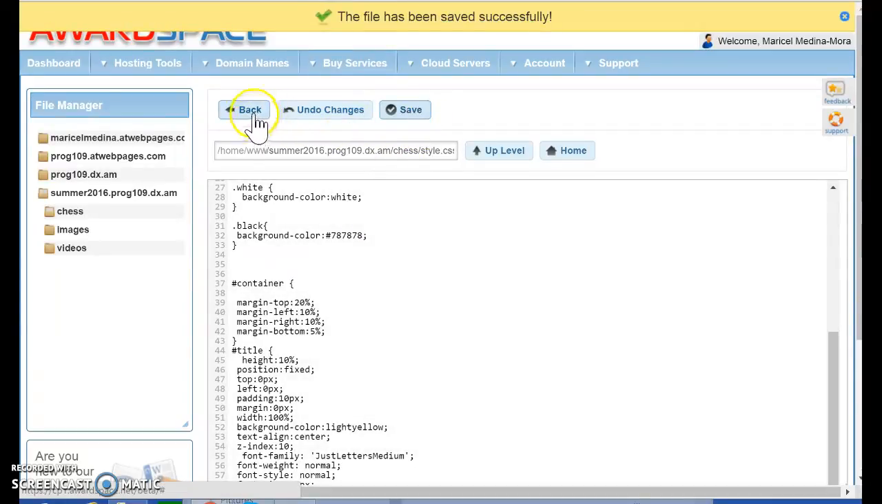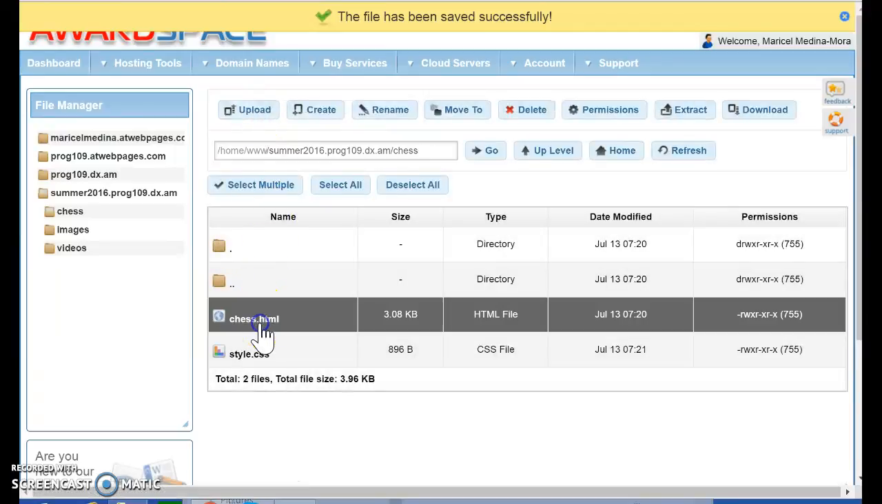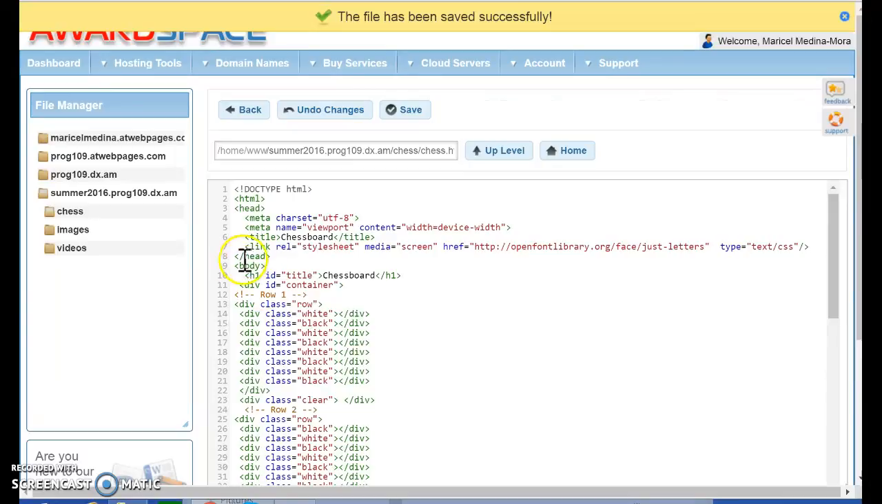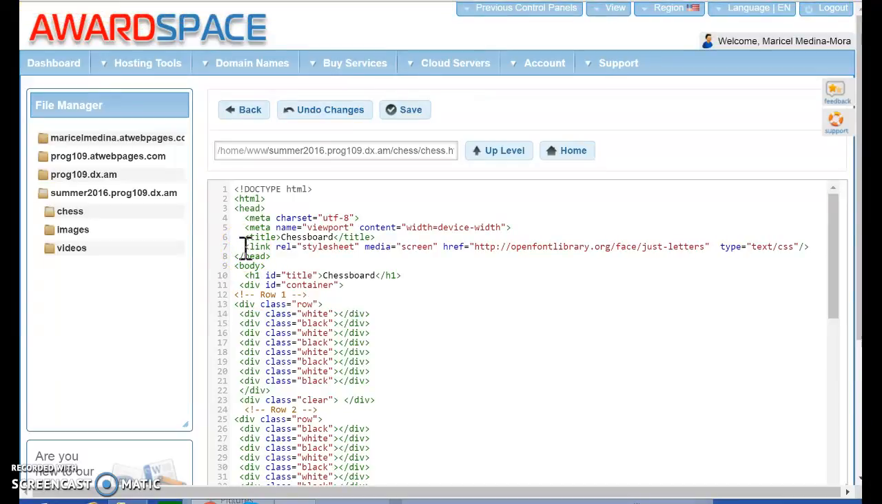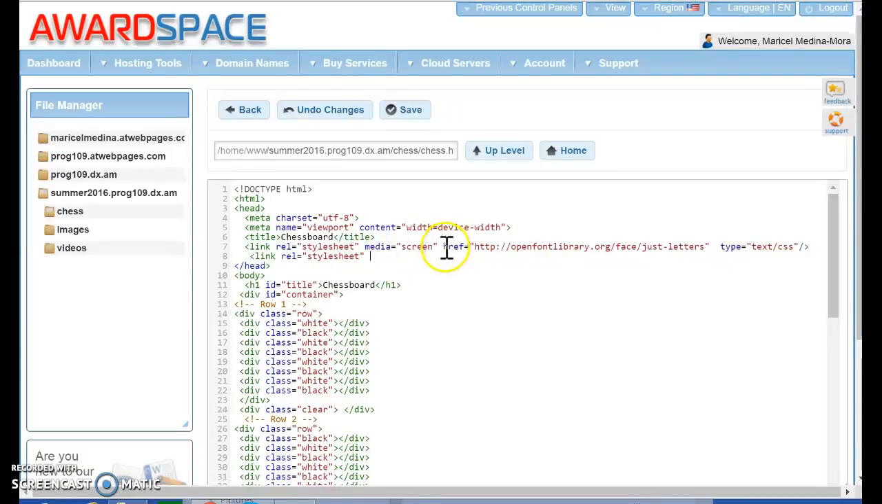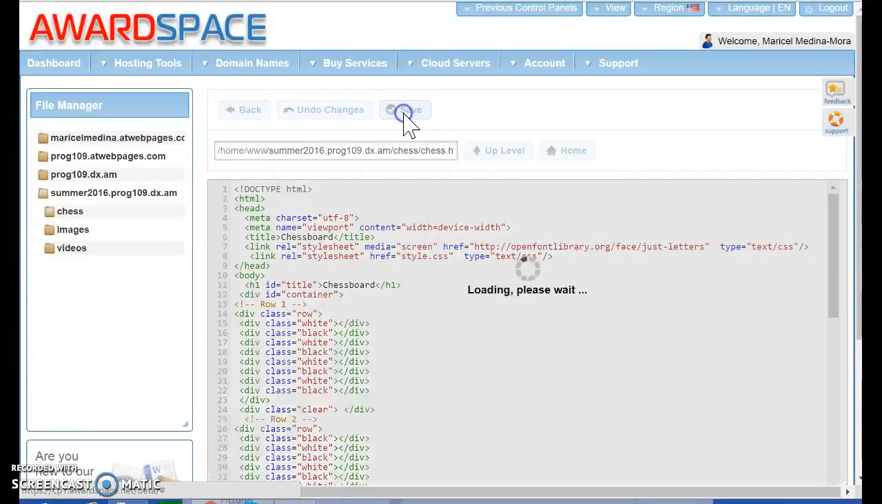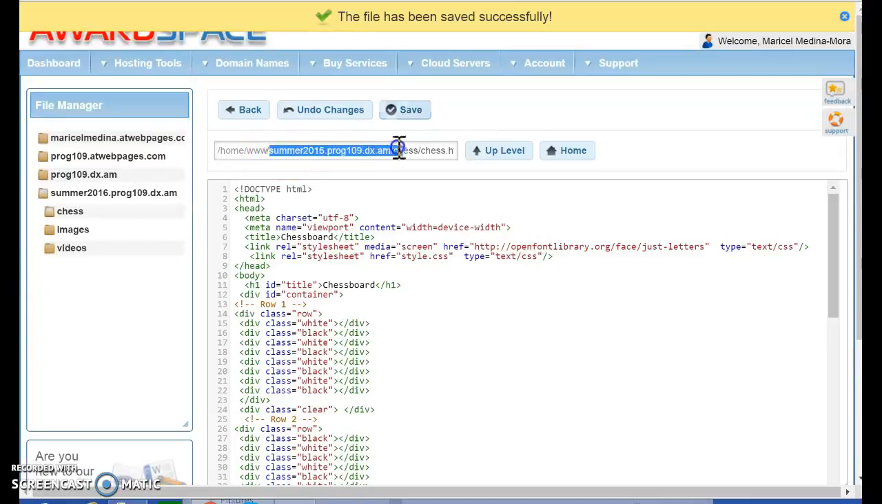Perfect. Now that I do have those two files, something really important is to link my HTML code with my CSS code. The way we do that is by using the link tag. I need to add the reference, which is going to be to my CSS file. Because the CSS file is in exactly the same location as my HTML file, I just need to write the name, CSS, and save it.